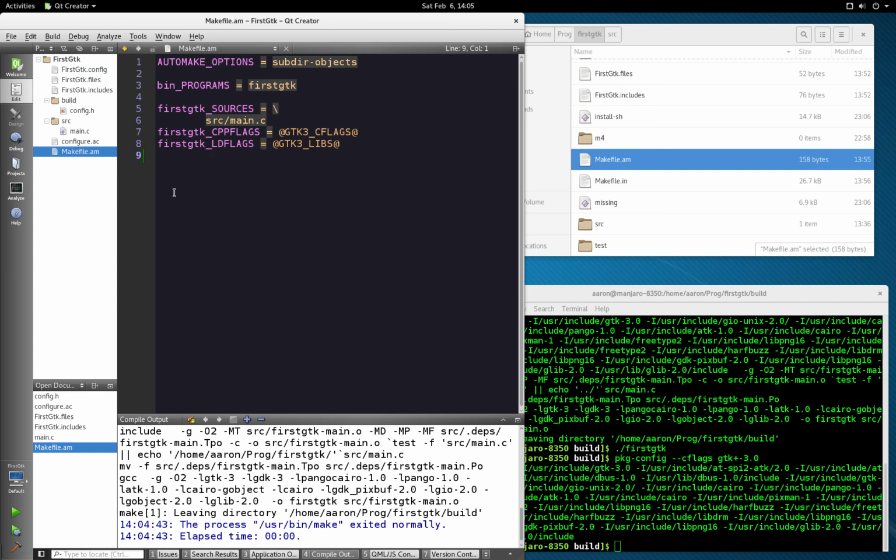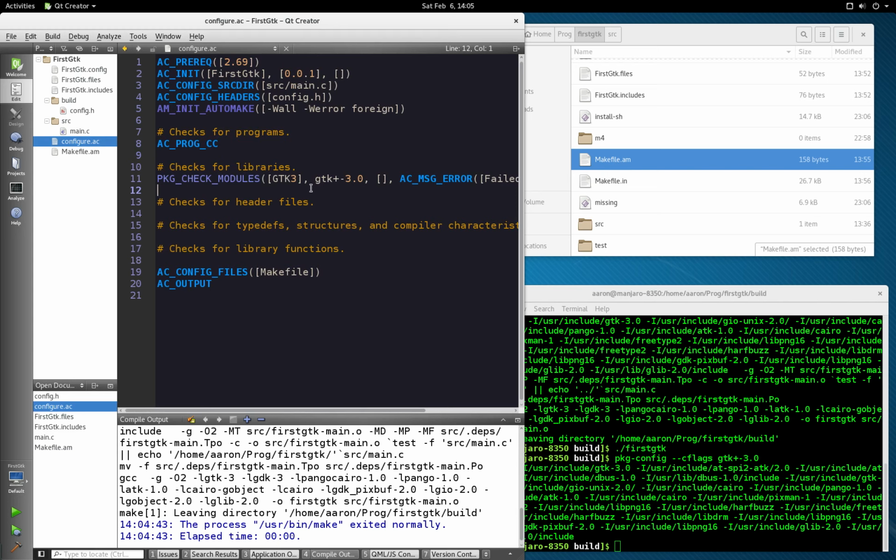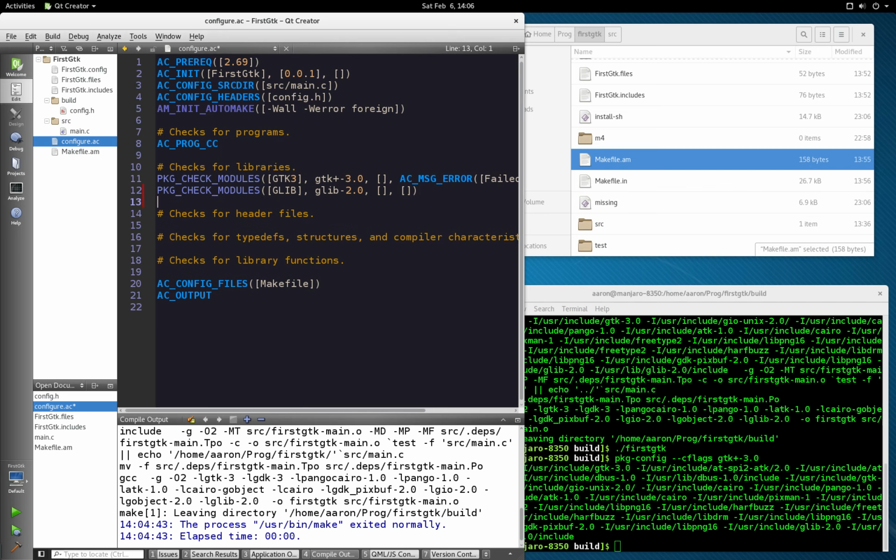So my typical workflow would be to come in here to configure.ac, and maybe we're going to add another library here, modules, and let's say I want to add glib, and that's glib-2.0, and I'm not going to do anything on failure there. Just going to get that through, save.